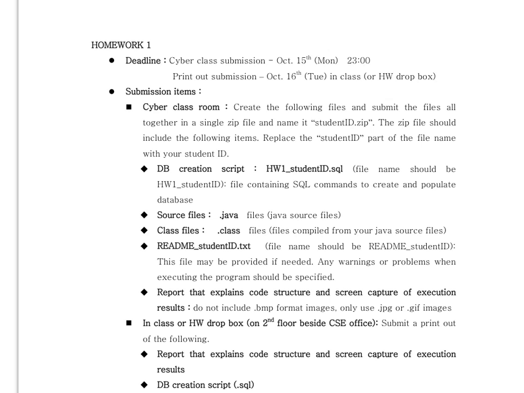And you would also have to submit a report that explains your code structure and also some screen capture of the execution results. Okay. When you include the screen capture, don't put any BMP images. Only use compressed JPEG or GIF images. The BMP images are too large.